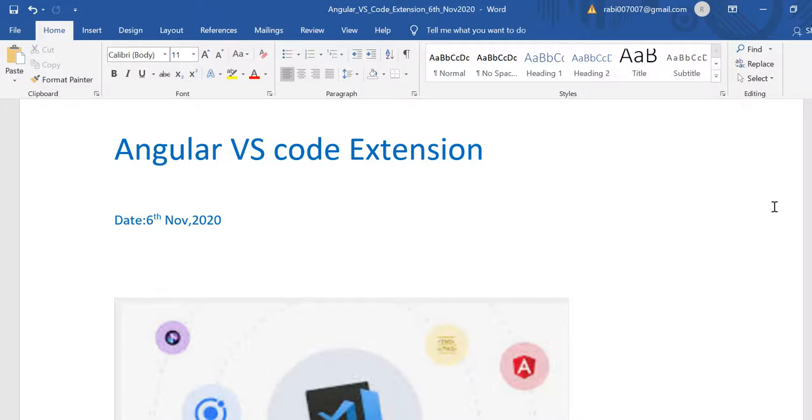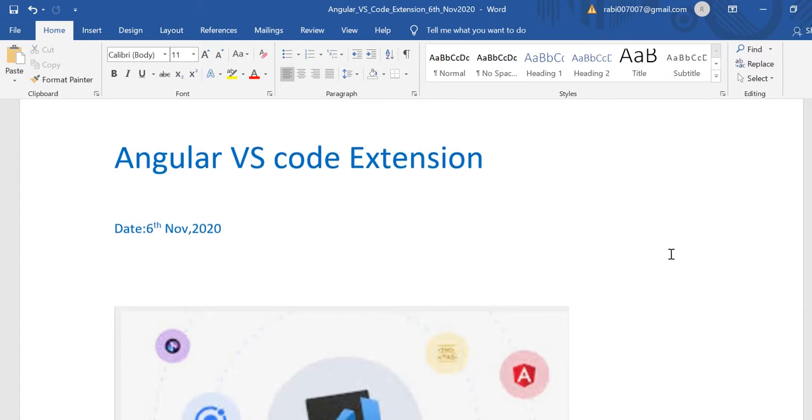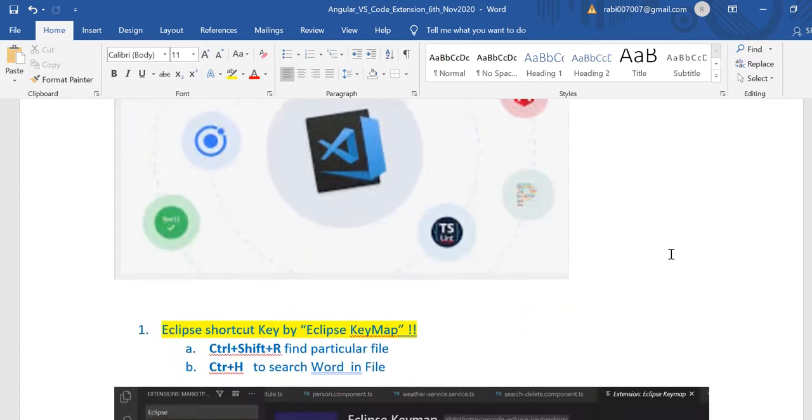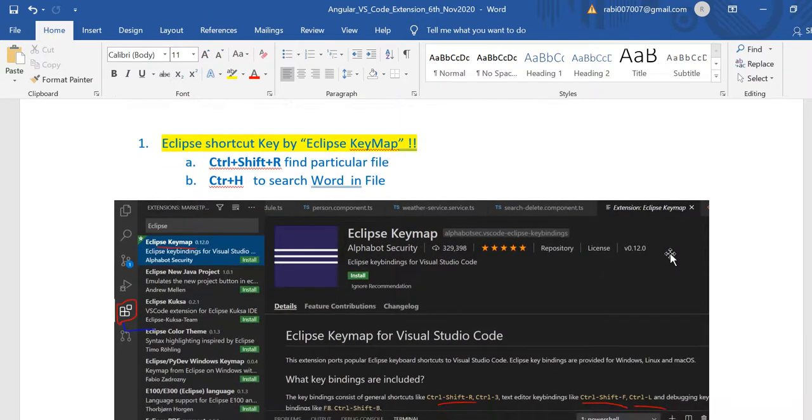Welcome friends. Today I am going to discuss the essential extensions for VS Code which will be very useful for Angular development. There are many extensions available. Today I am going to focus on the useful extensions which can be used day to day, when you are shifting from Eclipse or STS to VS Code because you need to develop an Angular application, right?